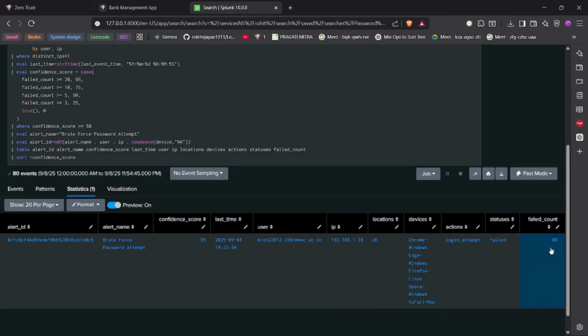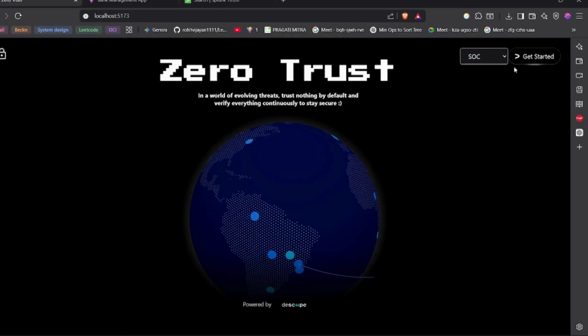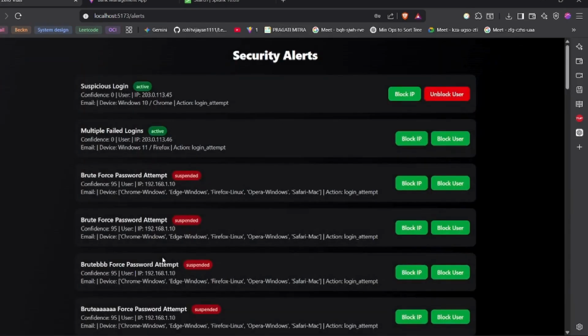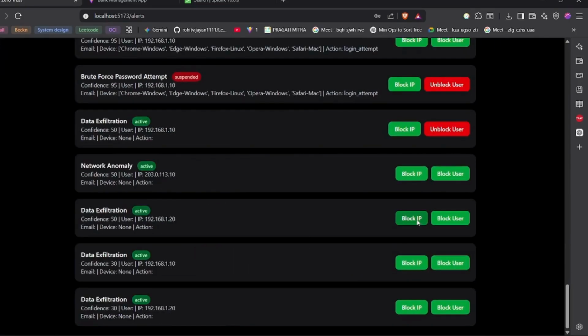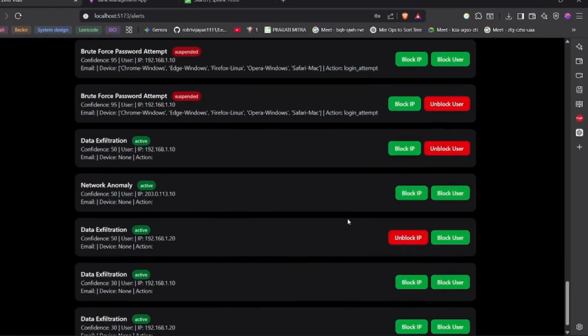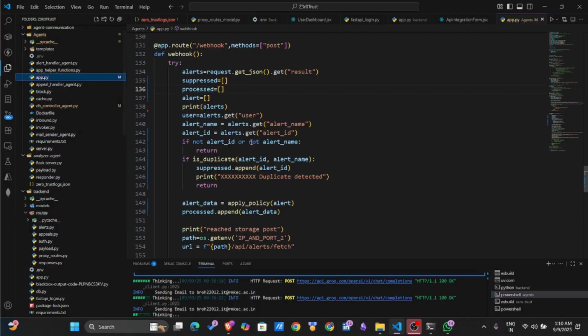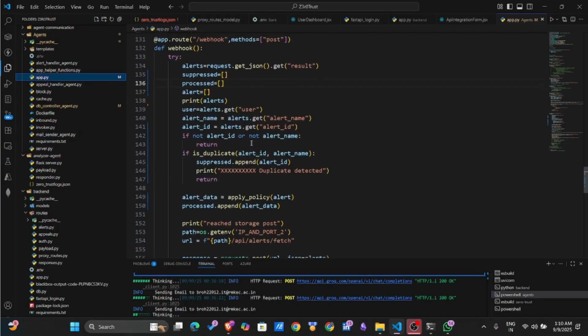Let's log in to Zero Trust as a SOC analyst. The alerts that were triggered by Splunk on detection of a threat are displayed here. It shows the confidence score and details of the user. The SOC analyst can manually block the IP or username after authenticating Splunk alerts through HEC tokens.